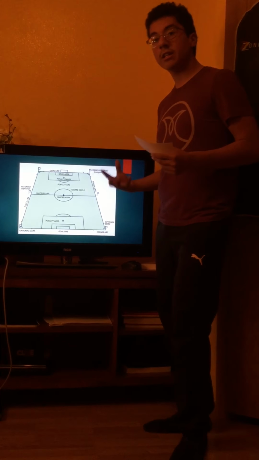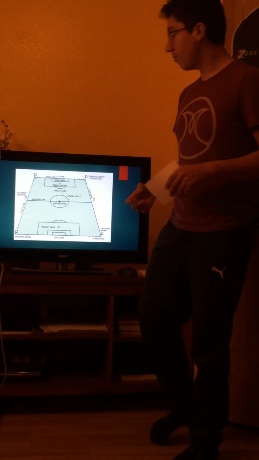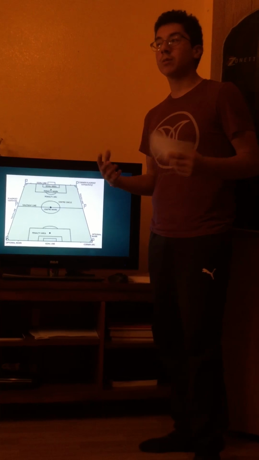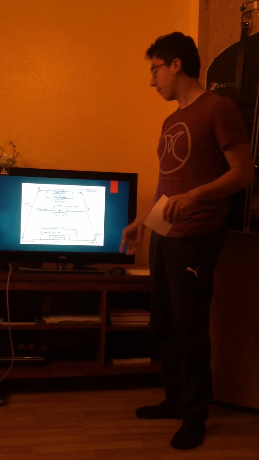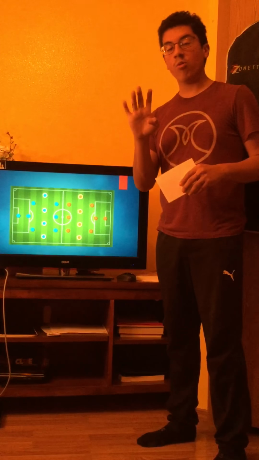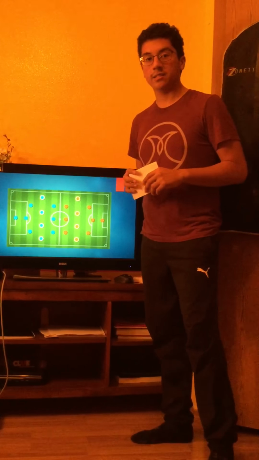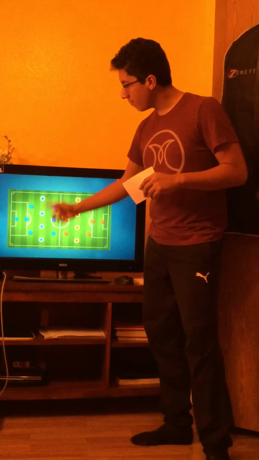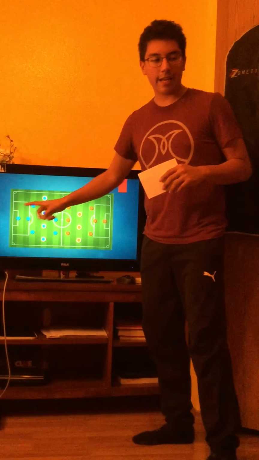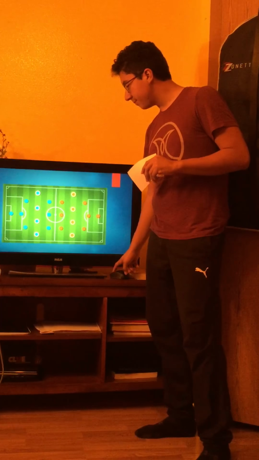Alright, so now that you know a little bit about how the field works and the purpose it has in a soccer game, we're going to go into what the soccer positions are. So, there are 4 typical popular soccer positions. We have the forwards, midfielders, defenders, and goalkeeper. So, we're going to start with the forwards.